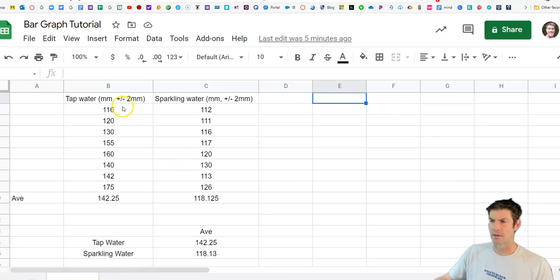For example, a student did an experiment where they grew plants in tap water, and they grew plants with sparkling water. And these are the millimeters. Remember, plus and minus 2 millimeters is the uncertainty, so you definitely want to have that on your data table. And also, hopefully, you have more. This is like 8 or 10 individual plants. Hopefully, you have more than that.